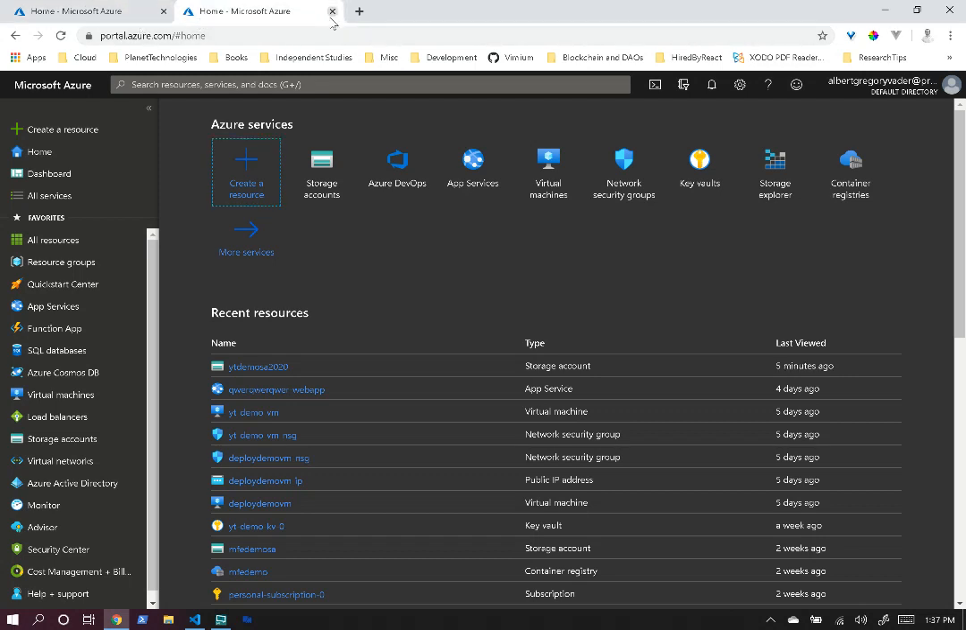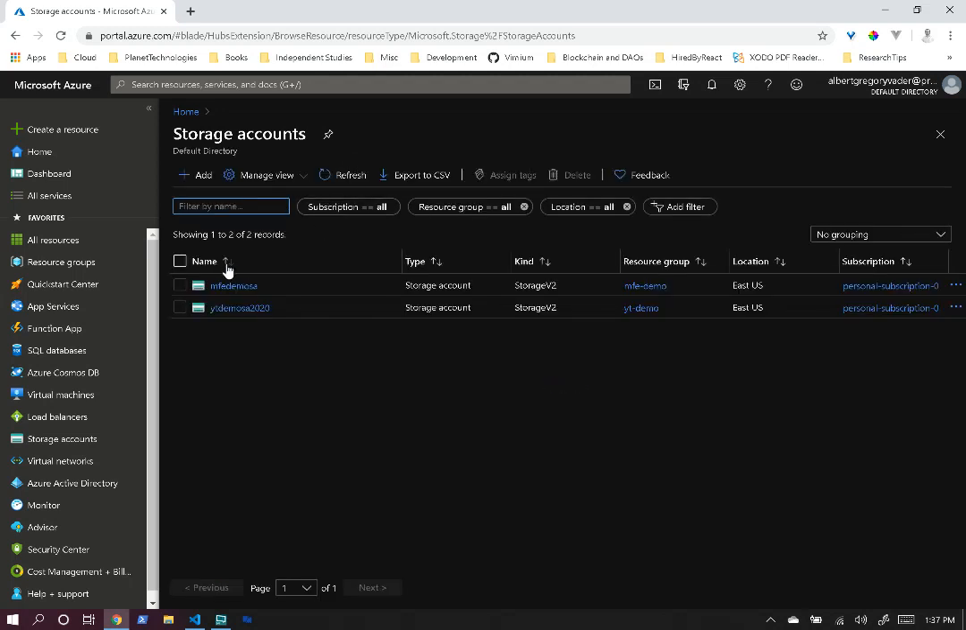It automatically brought me up here because I'm already logged in. So now we can go ahead and create a storage account. So I'm going to click on storage accounts. Mine was right there because I recently used it. If you guys do not have it there, then on the left here, you can see storage accounts below load balancers and above virtual networks here. So you can click that and it'll bring us to the same place here.